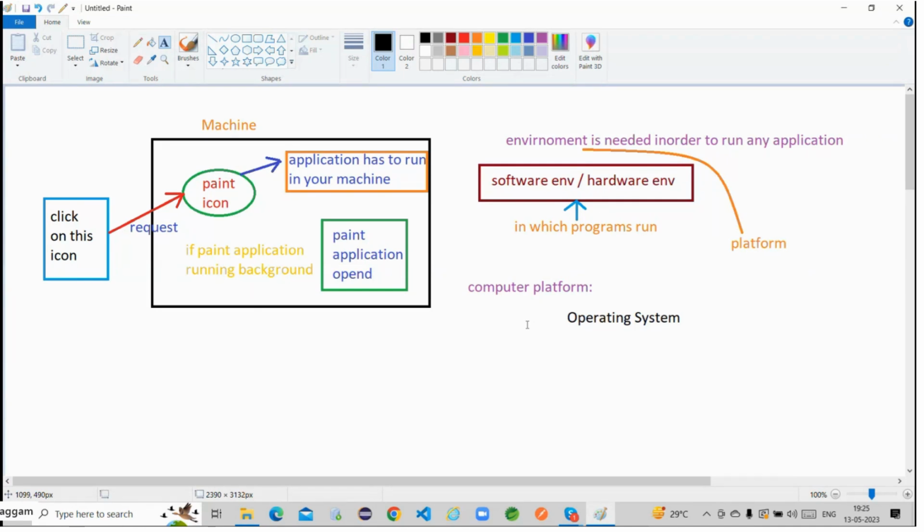Now come on. Is the operating system also an application? Yes, the operating system is also an application. What type of application is it? It is a system related application. That's why it is system software, guys.